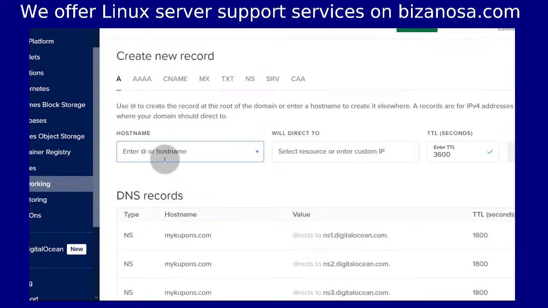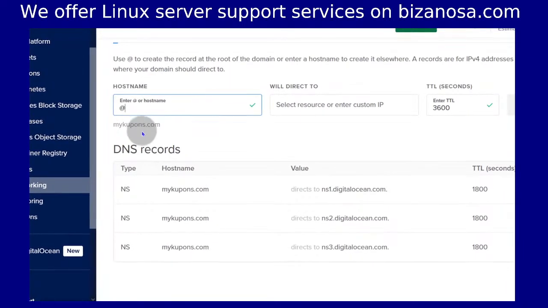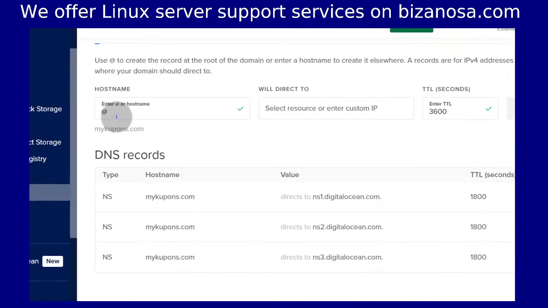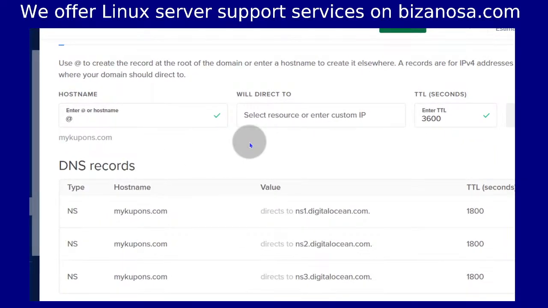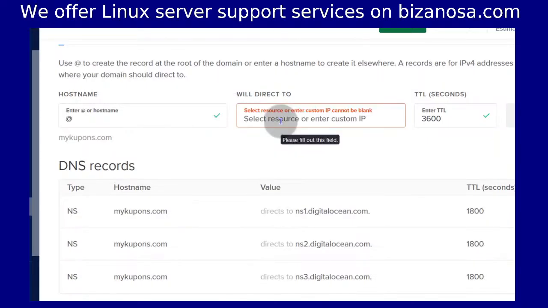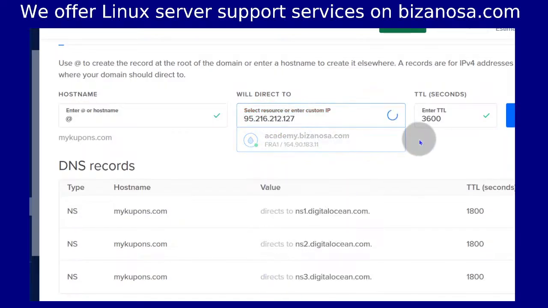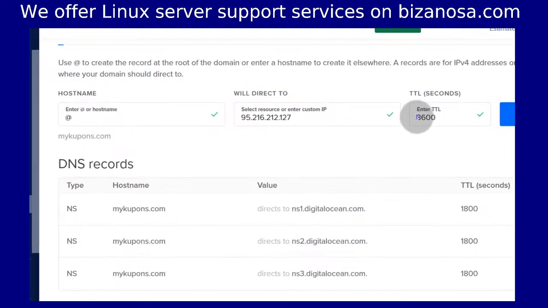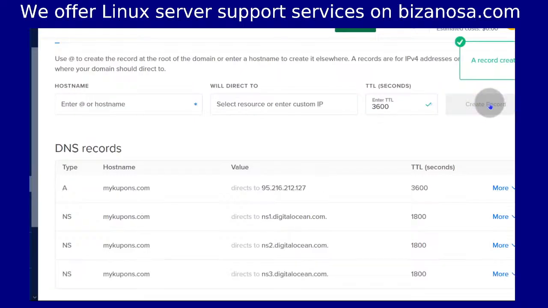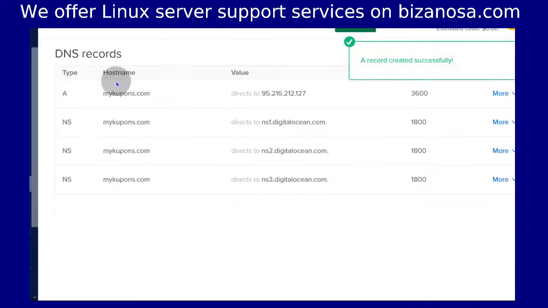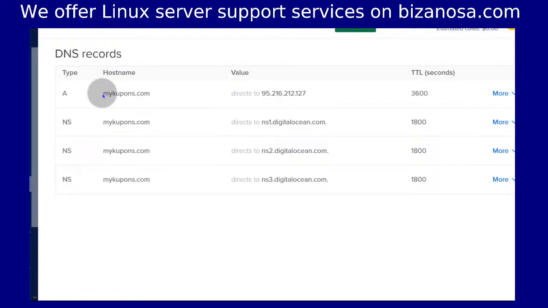So you can enter the first record here. I'll enter @, which simply means that domain. So if you enter @, it replaces it with mycoupons.com or whichever domain you're using. Enter where you want it to go. If you want it to redirect to a DigitalOcean droplet, you can select a droplet there. But of course, I want it to go to this IP address. So I'm going to enter the IP address there. And time to live, you can change that there or just leave it at the default. Then I will create the record. So the first A record has been created.